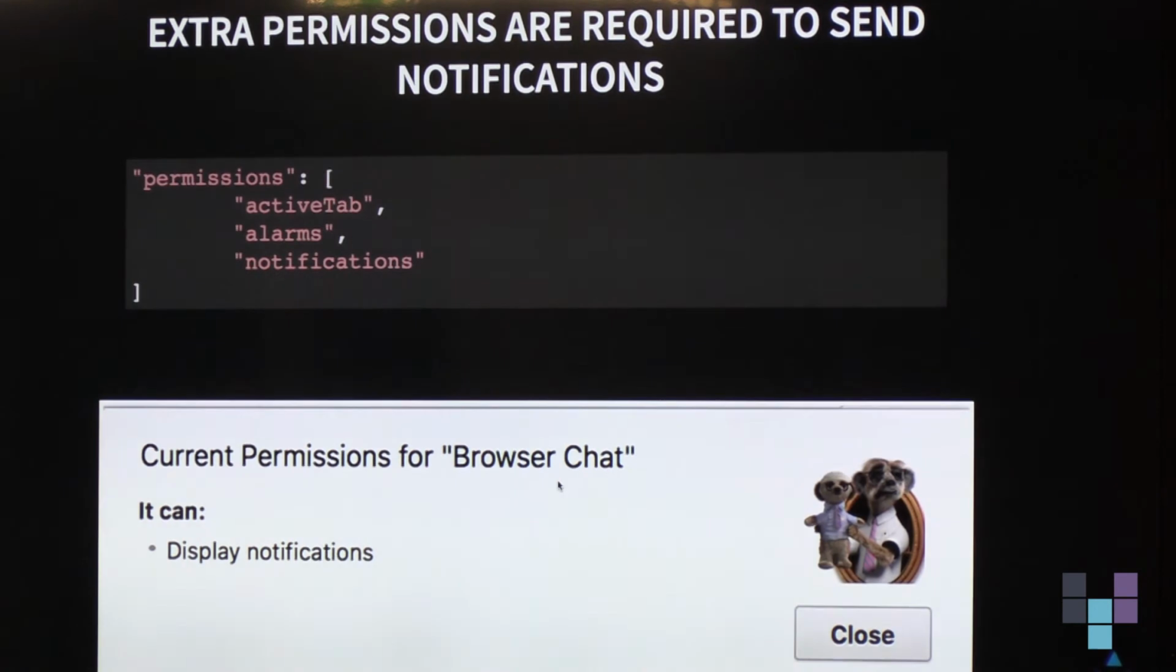If you want to be able to send notifications, you need to make a few changes to your manifest. You need to actually request permission to send notifications, because if there's a really busy chat, it could get quite annoying. So when the user installs, they'll get a pop-up similar to this, just saying that the extension wants to be able to display notifications, and then it'll also give you a better choice.